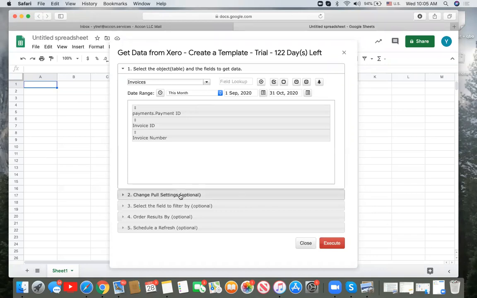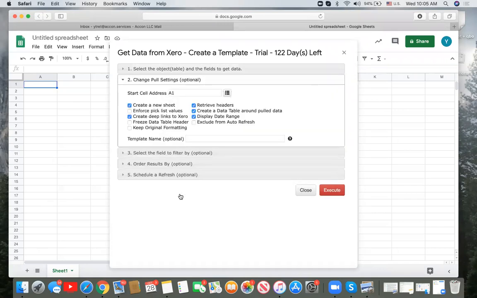When I go to change pull settings, I have my new tab already open, so I will uncheck create new sheet, and I will use cell A1 as the first cell where I put my data. For the template name, I will put my first table, Invoices.